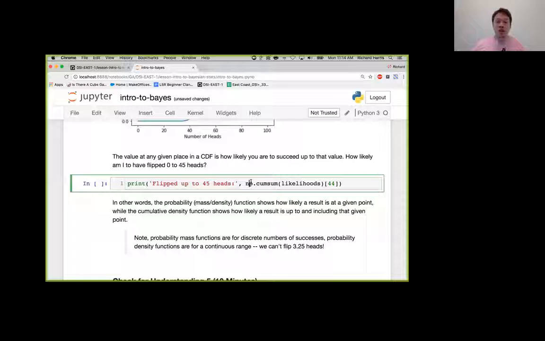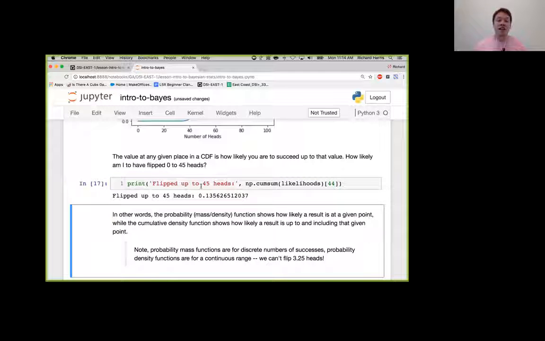So same sort of thing we did here, right? How likely is it that I flipped up to 45 heads? 13%.